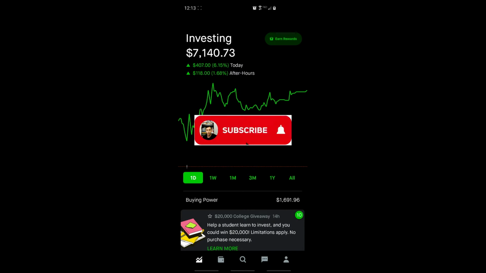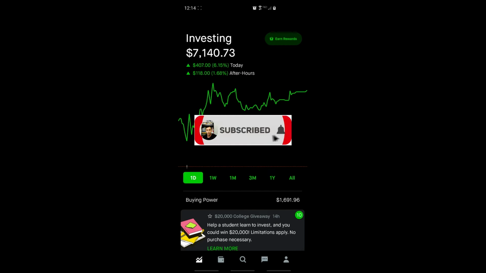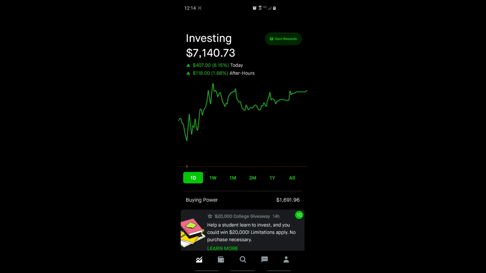In this case, I have $7,140. That's my portfolio. There are a couple of things we need to look out for when watching for a margin call. The number one thing is the value of your portfolio, which in this case is 7,140. The second thing is your buying power. You have to know how much buying power you have, which in this case is $1,691.96. And the other thing you have to look out for is your margin maintenance.